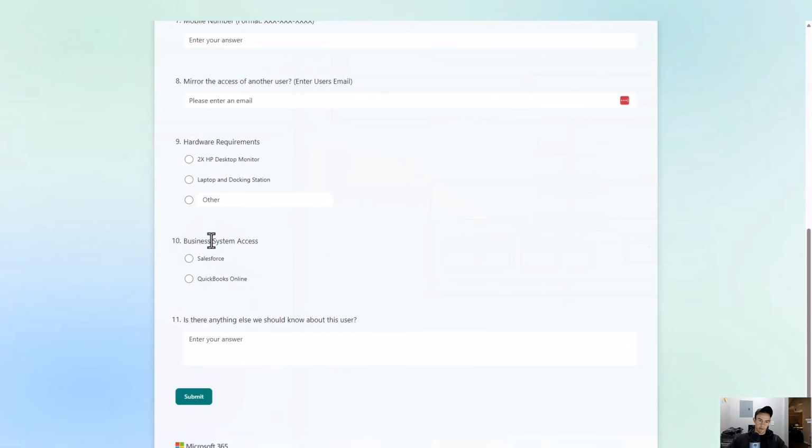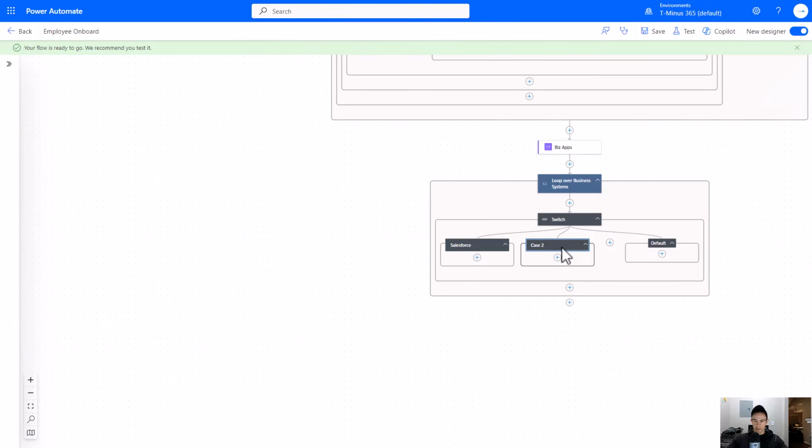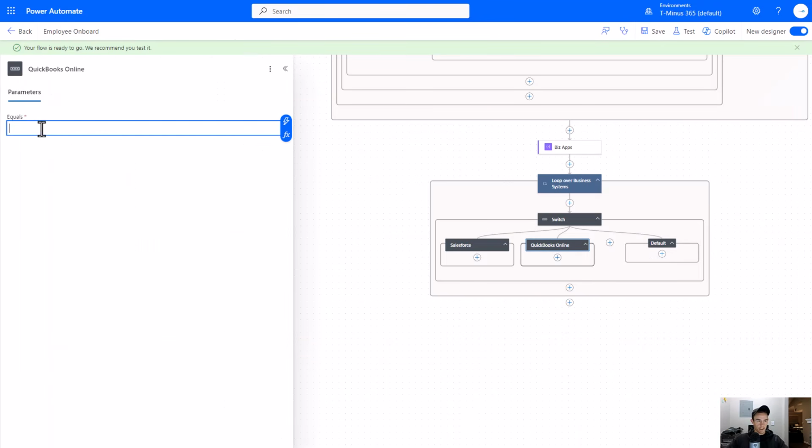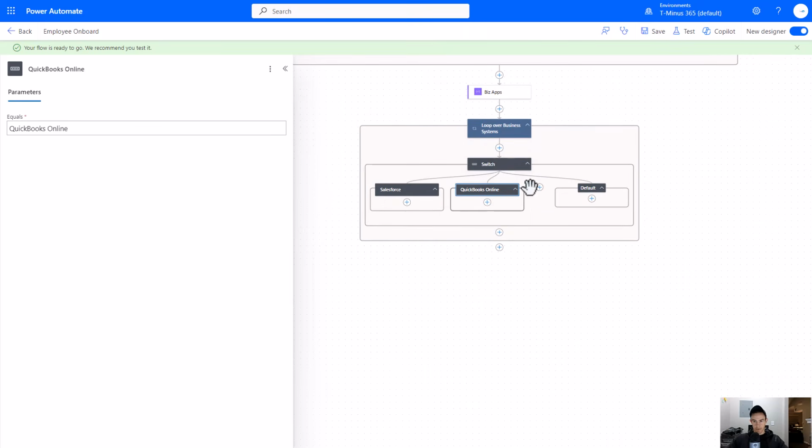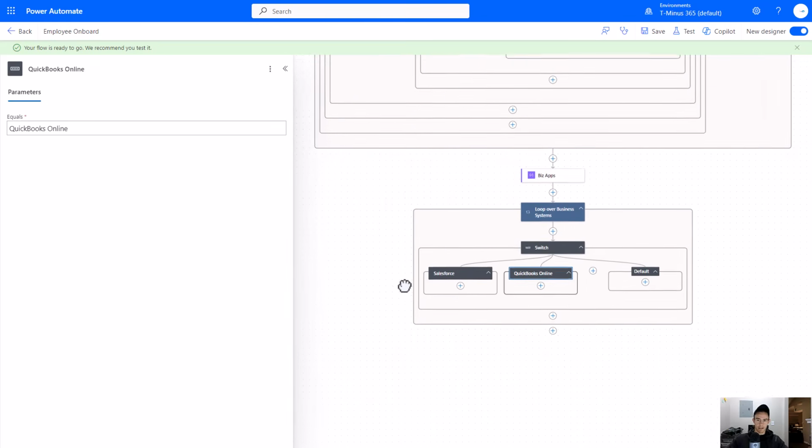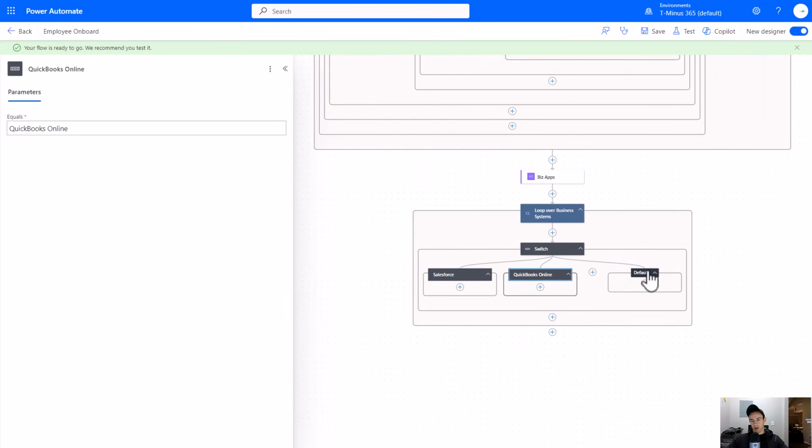So recall here on the form business systems access, again, this could be a very verbose long list that you go through. And I'm going to copy QuickBooks Online too. And then within here, case 2, I'm going to rename to QuickBooks Online. So this is where you can just loop over and create specific actions for your business systems, and you could have a default switch depending on maybe if they hit other, or something like that if you did include that option. You can just pump in that value as part of that.